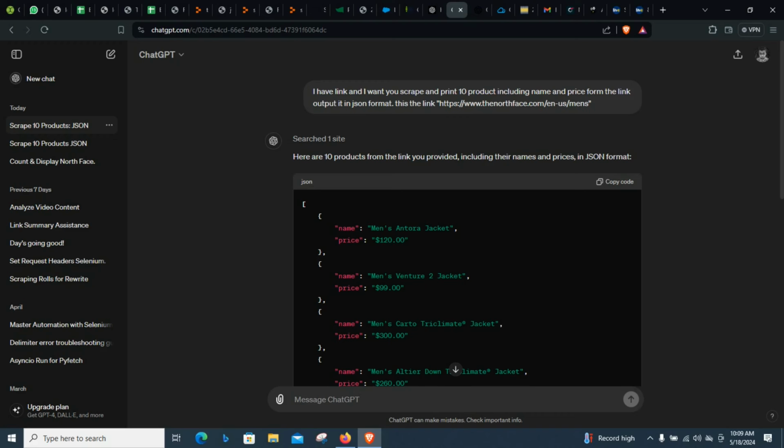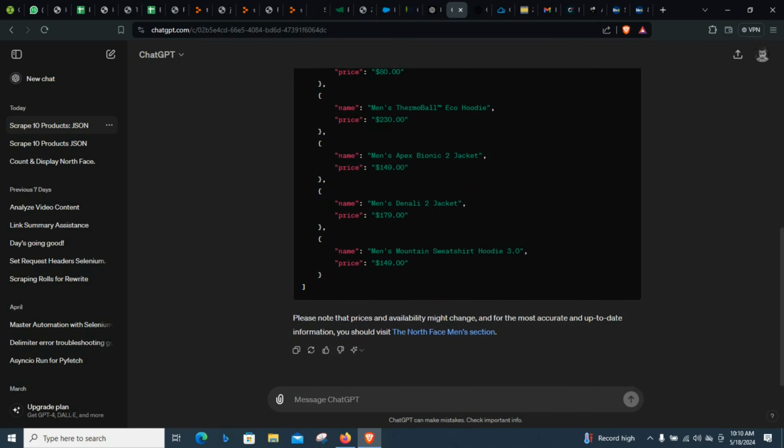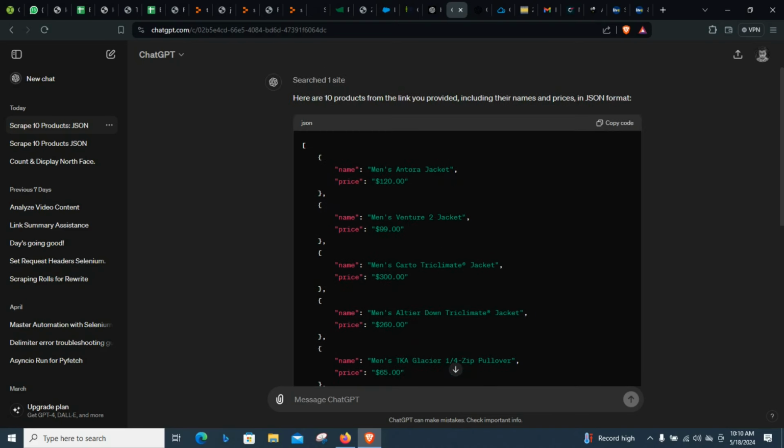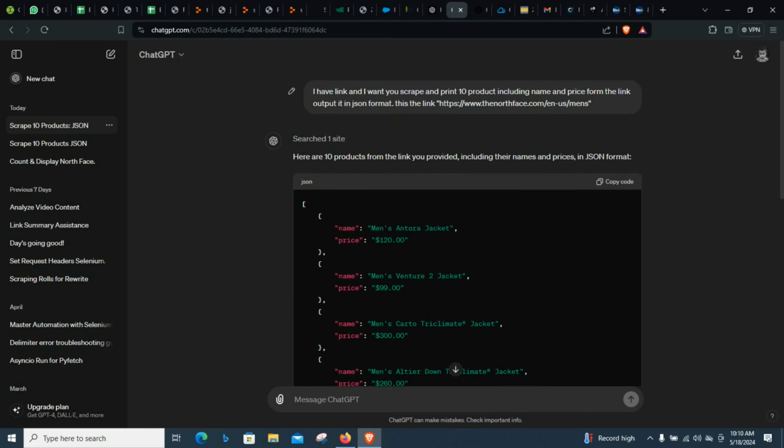Giving it access to open a link is a very, very good option. I believe Microsoft Copilot can open a link, Google Gemini can open a link, and for ChatGPT-4o being able to open a link, it's a very, very big win for me personally. I don't know for you, but it's a very good thing. You can see that we can scrape product names and prices using just a simple prompt.